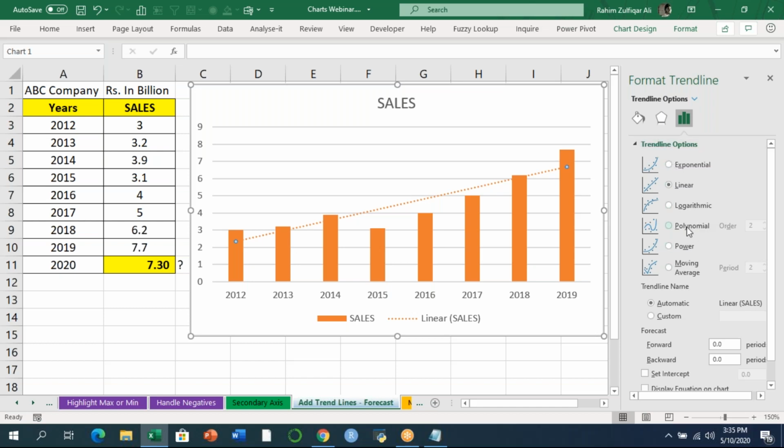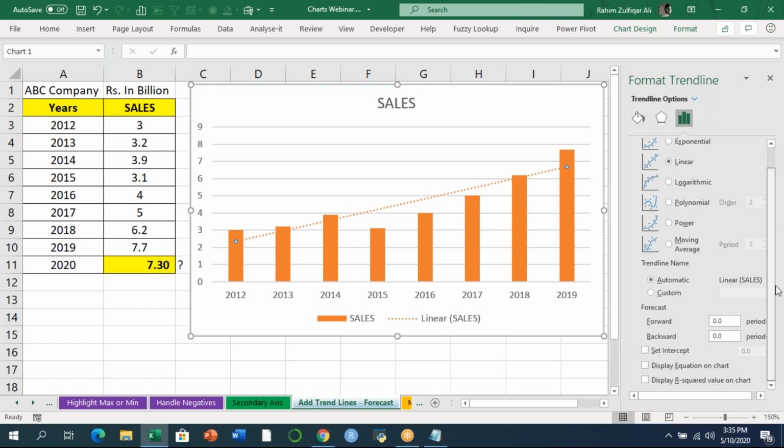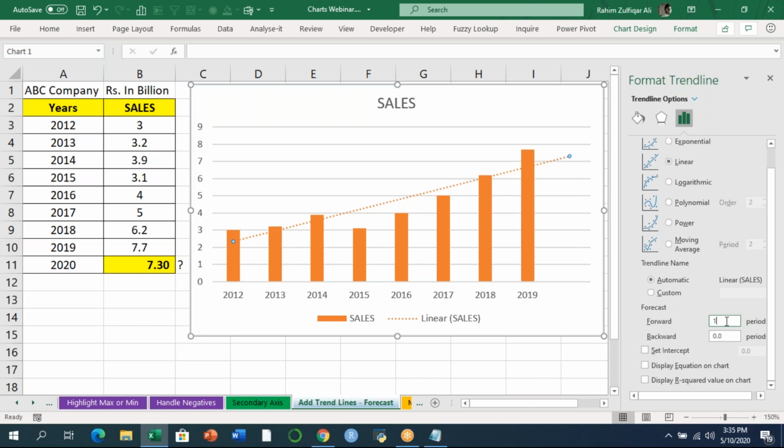Now for this example, we will go with the default, which is the linear, and I told you the equation, which is y equals mx plus c. And here in the options, you can see that we have a category called forecast. In the forward, I will write 1 because I need to forecast the next year time period, only one time period. When I press enter, you can see that this trend line has been extended and giving me a forecast for the next year, which is more than 7 on the vertical axis, approximately 7.3.